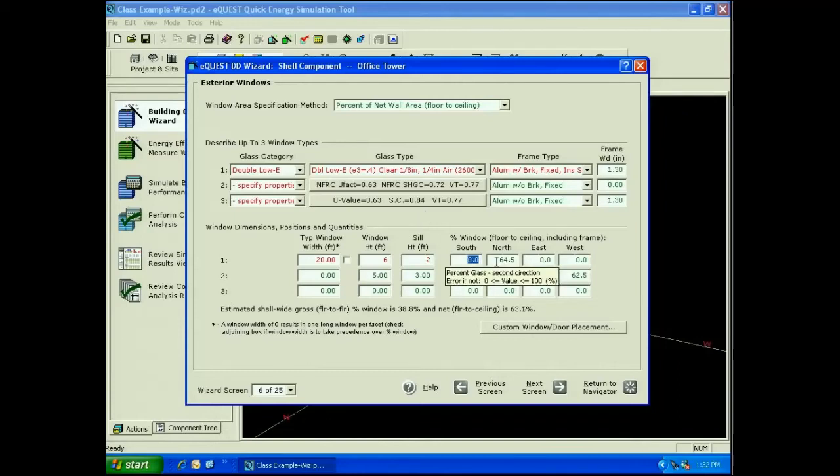This window type 1 we want on the north side, but we'll make it 30%. Okay, we'll do the same thing for the other window types. We have a width of 20 feet, height of 6 feet. And again, we get that error, but I'm going to change that to 2 feet. And we'll put this on the east and west sides, again with 30%. And none on the south side, so I'll change that to 0. And uncheck the box.